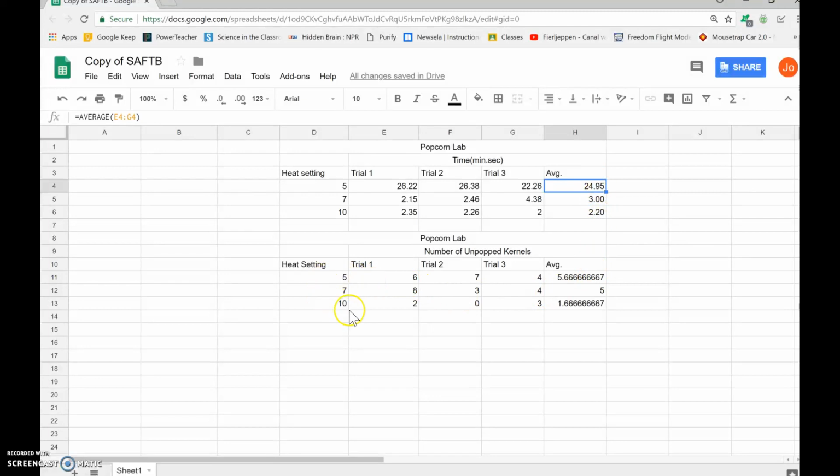Now you notice on the data here, everything's a whole number. Like how would you count half a kernel? So we need to highlight these, and then over here we will do decreased decimal so that we only have 1 digit because there has to be a whole number. All right, so averages are done.